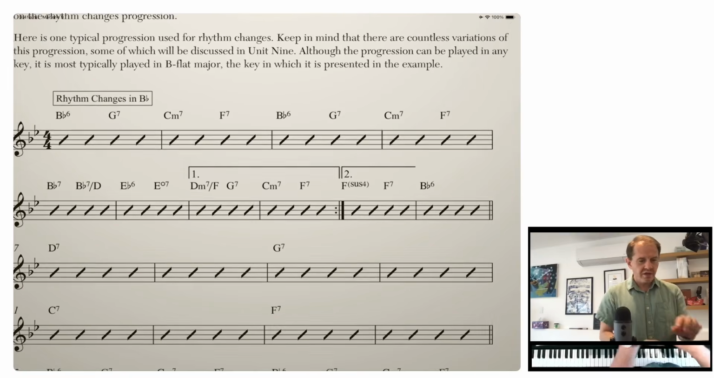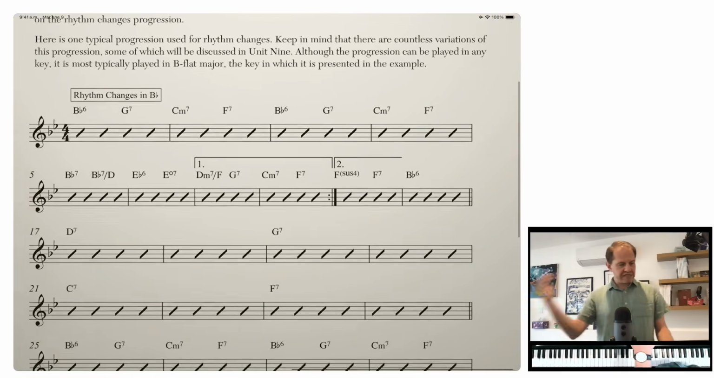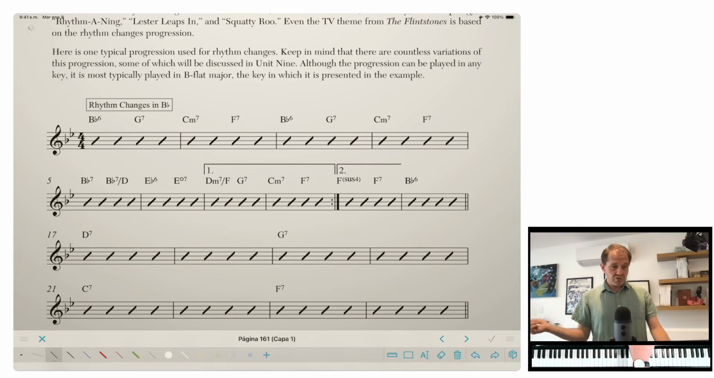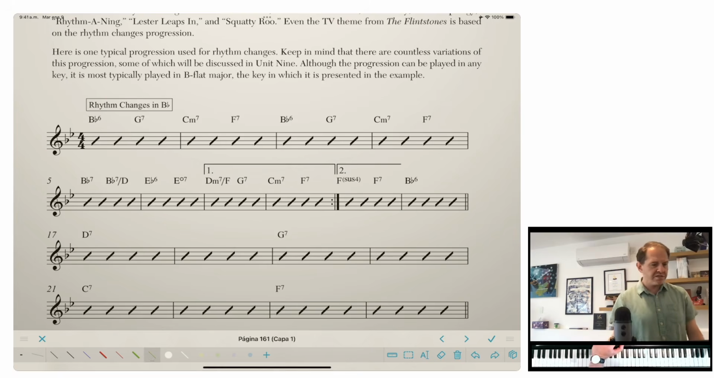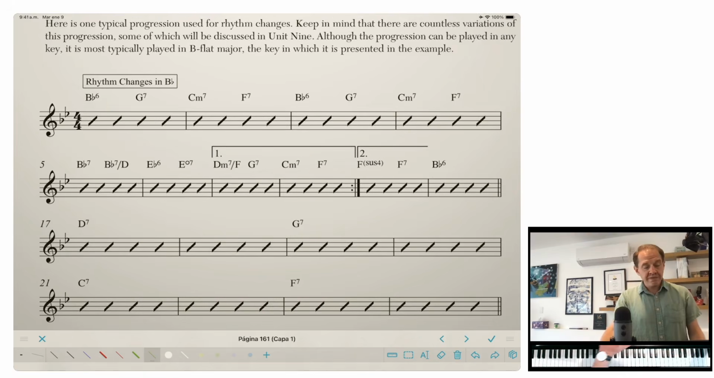So let's look at what this chord progression looks like. Rhythm changes is usually in B flat. Great jazz musicians can play rhythm changes in every key, but all of the tunes that I played for you, and I think all of the ones that I listed for you, are in the key of B flat. So that is the native place for rhythm changes. And certainly if you're only going to learn it in one key, I would learn it in B flat.